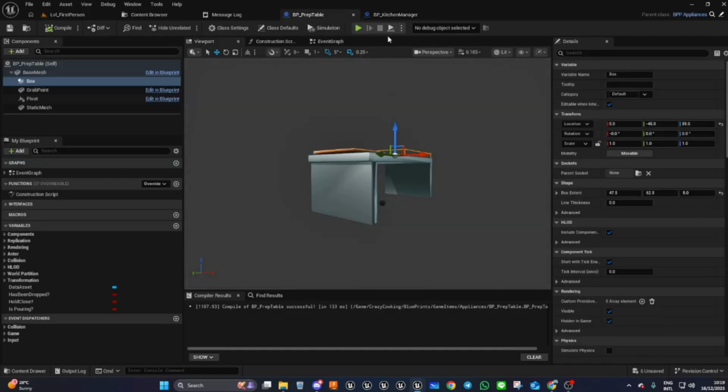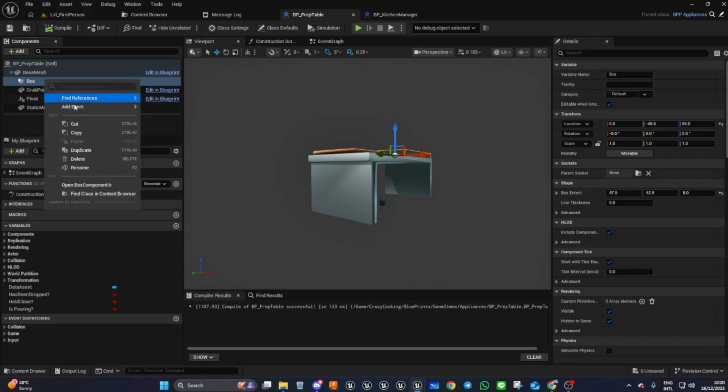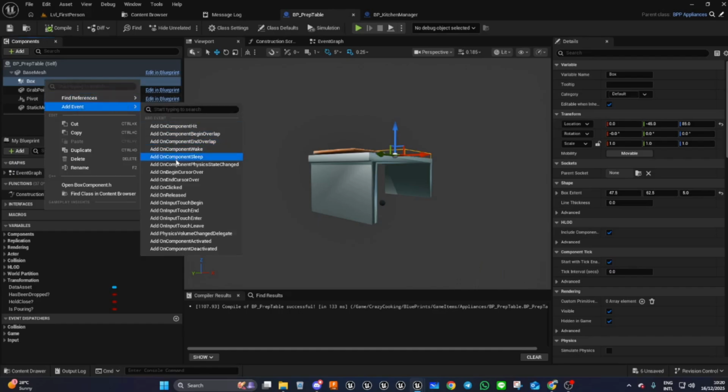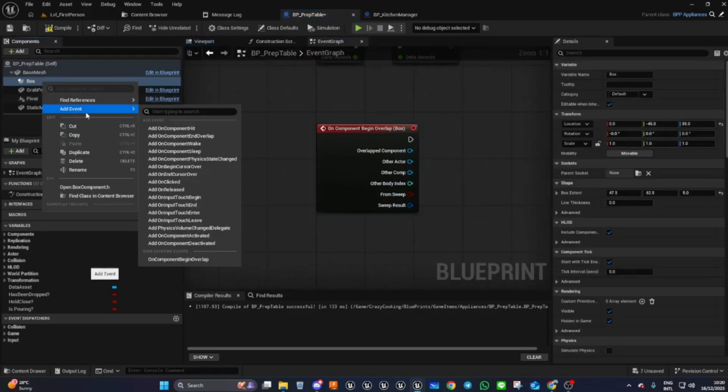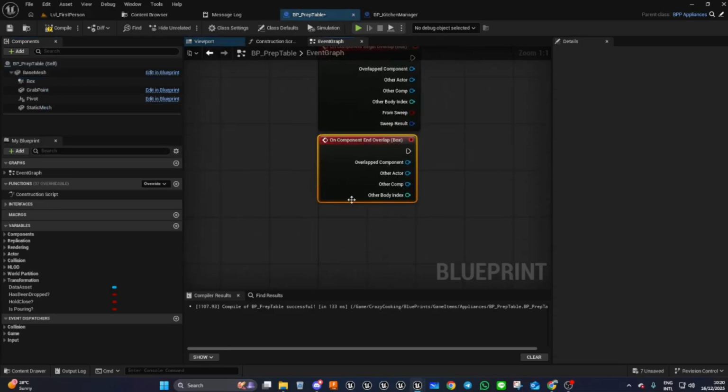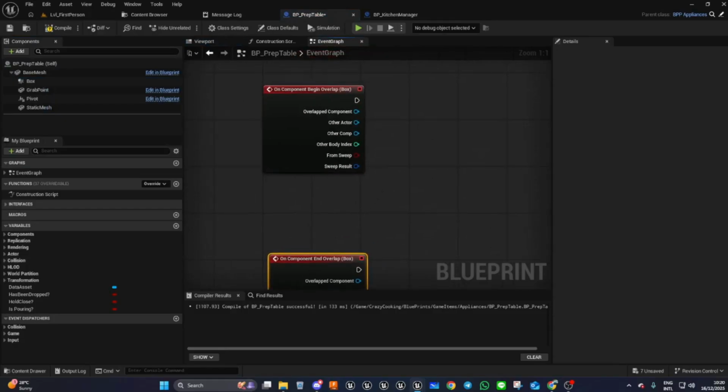So back to our prep table. We're going to go into our graph. What we want to do is get our box, right click on it, add event. We want to add on component begin overlap. And we also want to add on component end overlap. Okay, we're going to be using the overlap of that box.